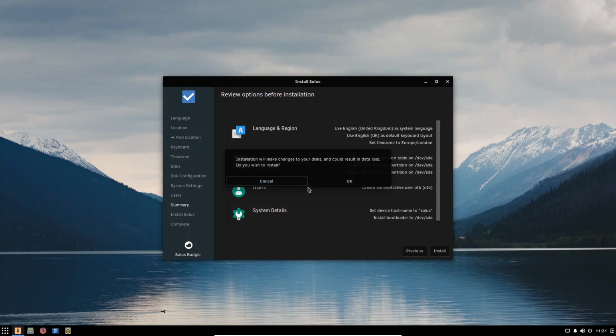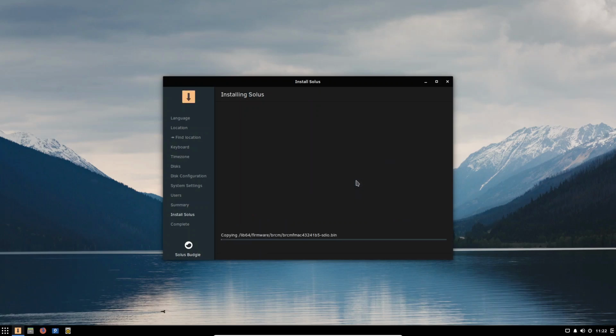Let's just install. It's going to make changes. Are we happy with that? Yes, we are. And off it goes. Let me just pause this and we'll come back once it's finished.